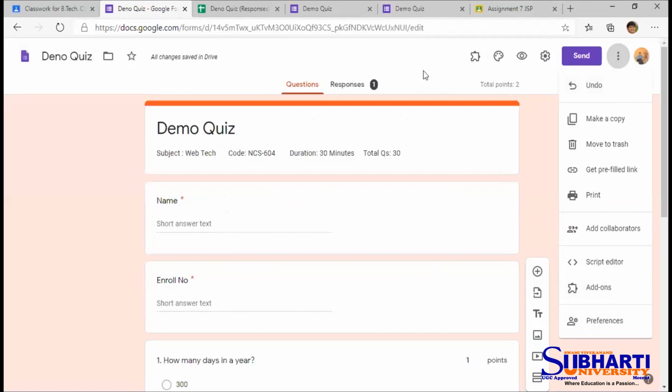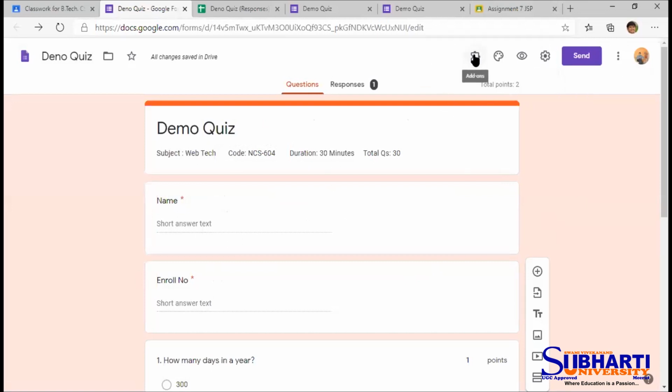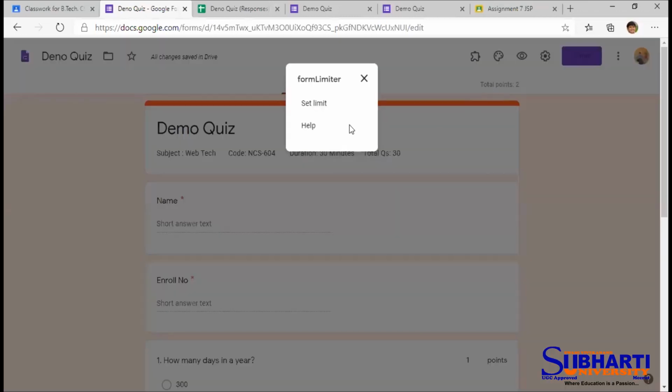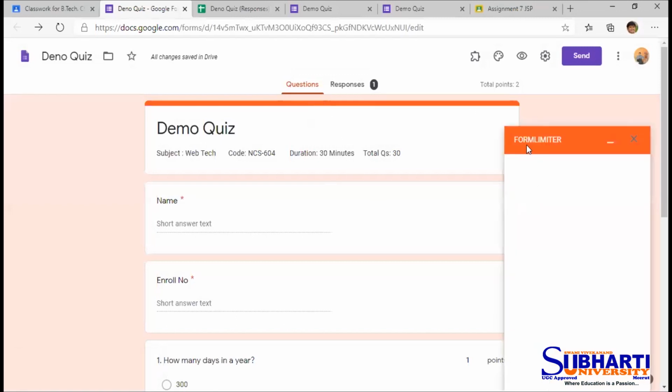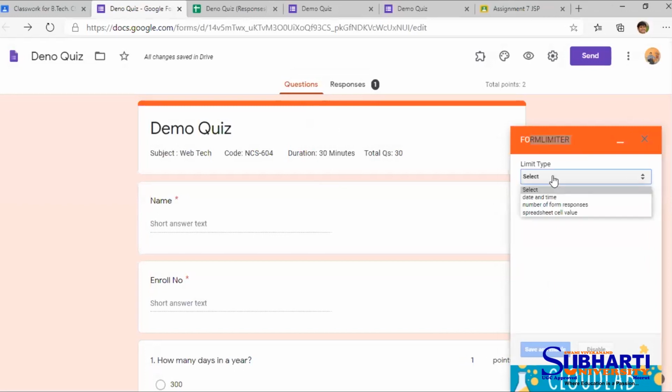In this case I have already installed it. I am showing this button displayed here, add-ons. I will click on this. Form Limiter is displayed here, and then set limit. See this window is displayed here. Select option, Form Limiter. This new window will come here. Using this option, we can specify the time limit.